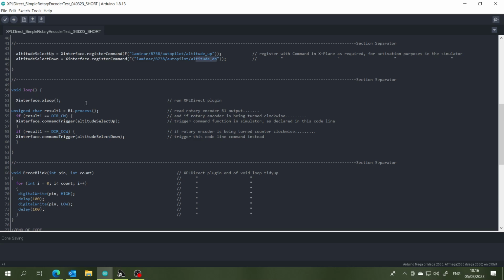X-Plane Direct plugin will start to run. Then we come down to this, and this part is really related to the rotary.h library. Unsigned char result 1 equals R1 process. That's a fancy way of saying that we want to read the output of rotary encoder 1 to see what signals we're getting out of it.